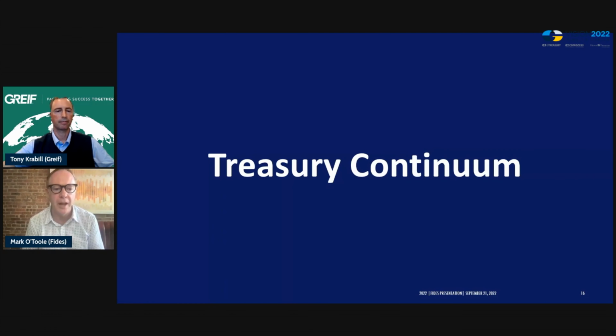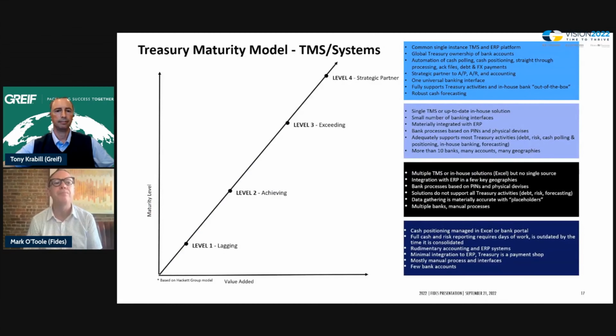Maybe we'll go to the next slide and we can talk a little about that in terms of our treasury maturity model. Yeah, and rather than try to read all these very small words off the page, I'm sure we'll post this somewhere where people can go back and look at it later. But I think people get the point of, when you're looking at how complex the organization is.